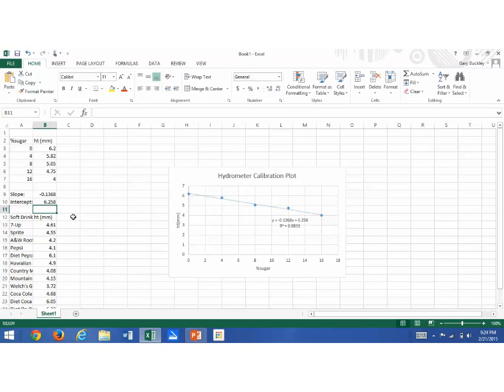Now what we want to do is come over here and find the percent sugar. Instead of having to do it by hand, which would seem easy at first but actually gets pretty tedious, we're going to do it this way. We want to take whatever our hydrometer height is and subtract the intercept. We want to divide that by the slope. So here's what we're going to do. The hydrometer height is over here in B. So if I look at 7 up, the hydrometer height is here where it says 4.61.